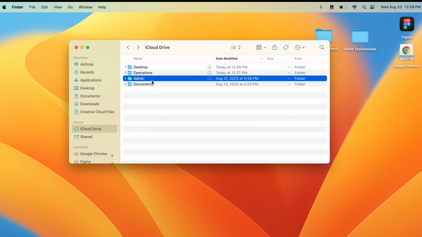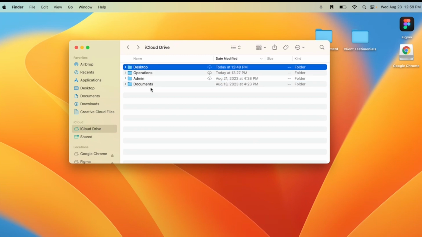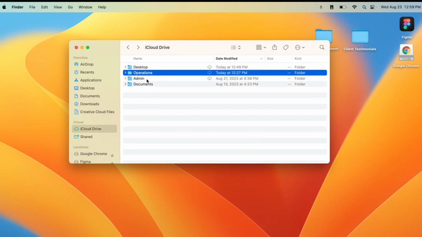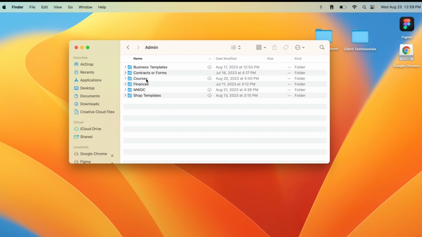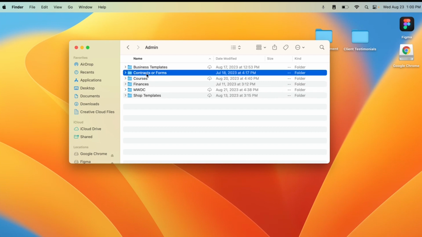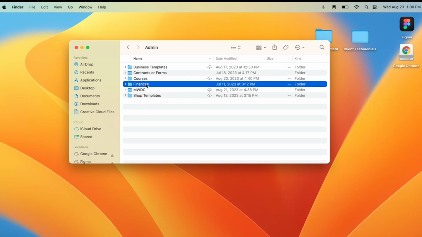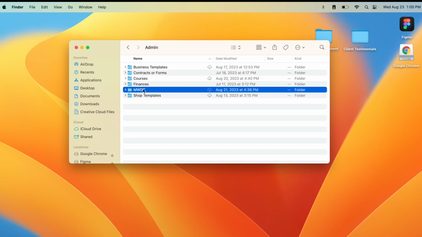But usually these aren't there, documents and desktop. It's typically just operations and admin. So let's start with admin. This is my internal folders, everything I need for my personal business, and none of my client things will be in my admin folder.